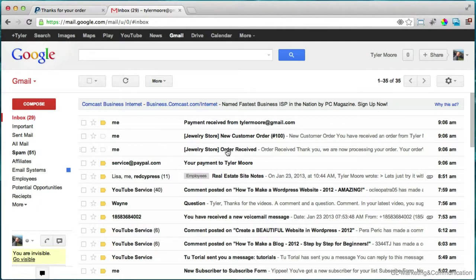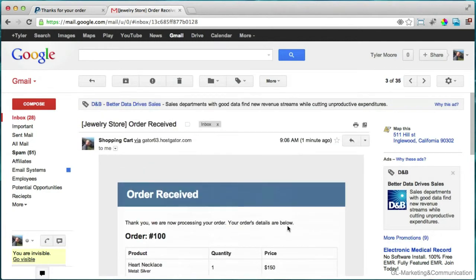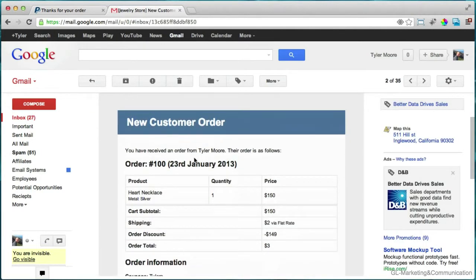So it says order received. So we click on it and we see that the heart necklace was purchased, the discount was applied, and the order total was $3. So this is really cool. So that's what it looks like to the store owner. And it says a new customer order again.